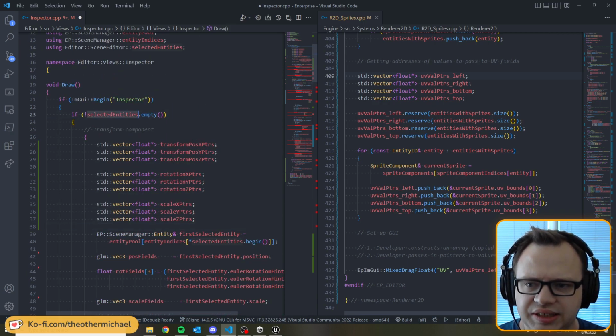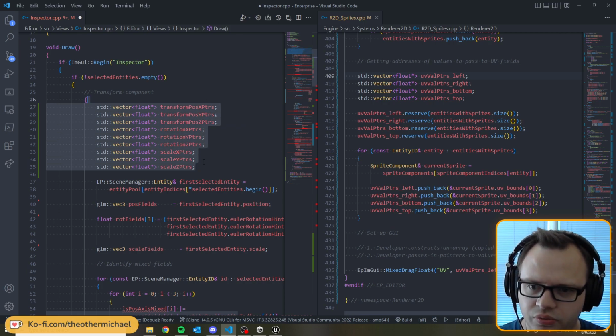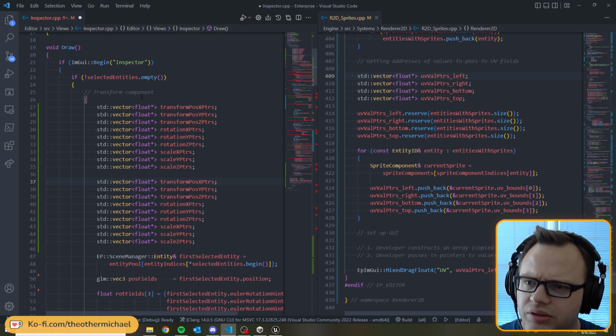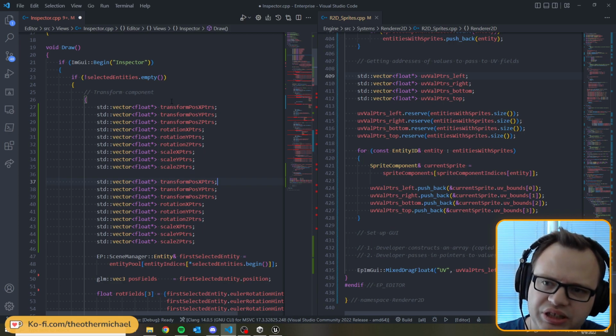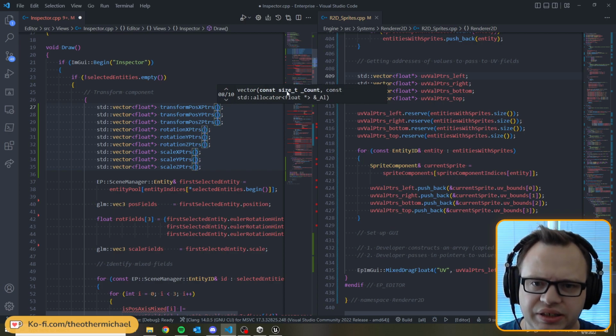So now we just need to go through all of the selected entities and populate these vectors with the correct addresses. We know from the get-go that there will be one of these for every selected entity. So when we go to declare them, I'm going to go ahead and allocate some memory. I believe we can pass in a count and use a default allocator, and pass in a value as well, if we wanted to. So we're going to default initialize this.